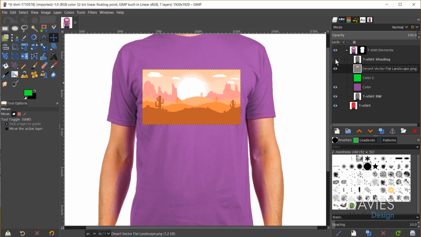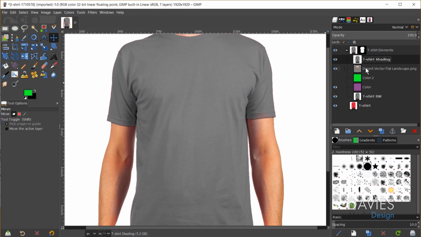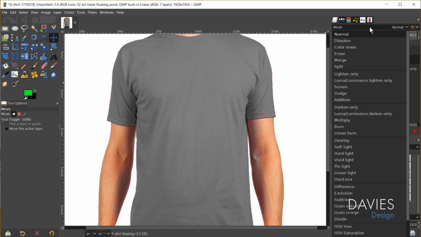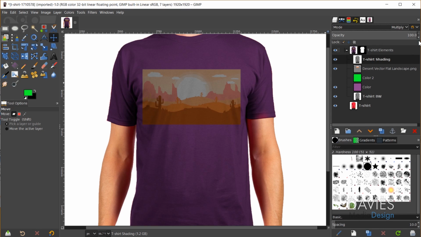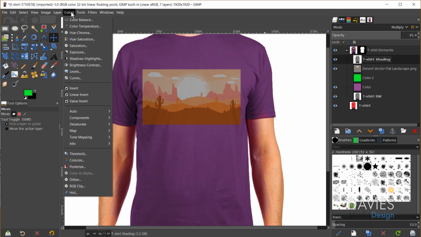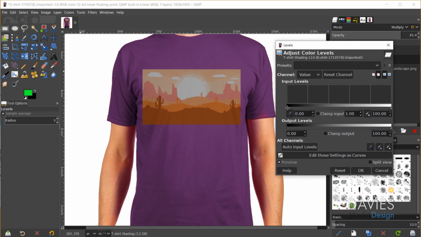Now what I'll do is I'll unhide the t-shirt shading layer. I'm gonna make sure I'm clicked on that, come over here to Mode, and I'll change this to Multiply. I'm also gonna decrease the opacity on this layer because it's a little too intense. And you can also come over here and go to Colors, Levels, and just adjust the levels of this layer.